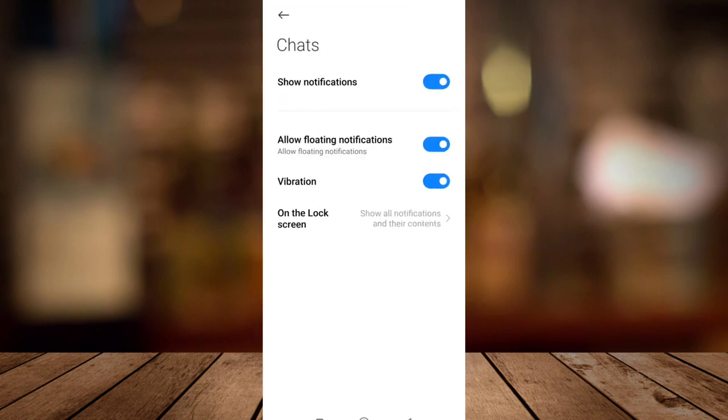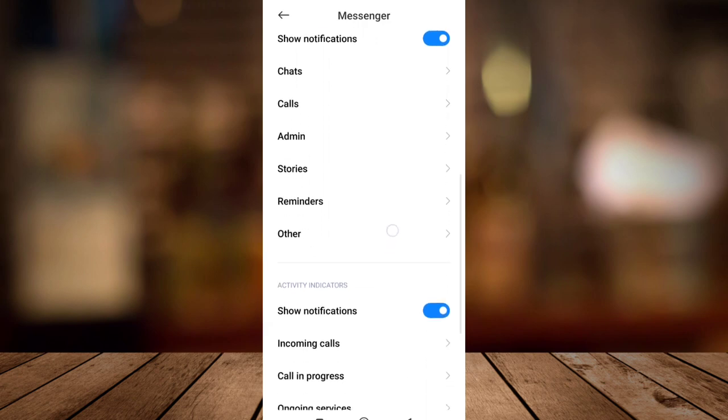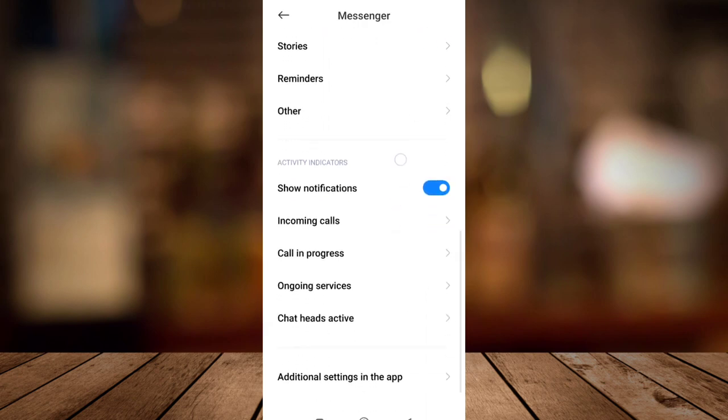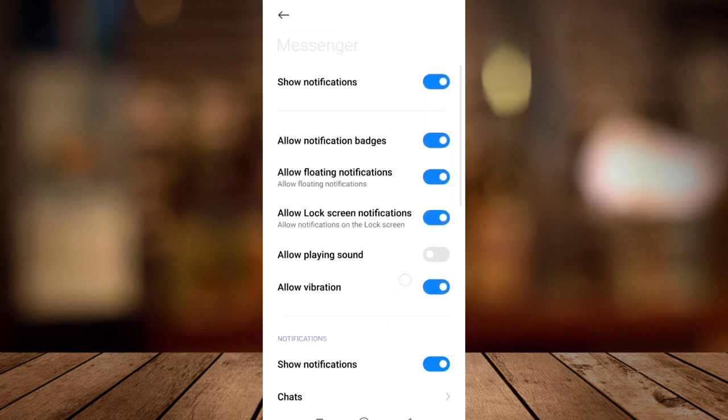And here on chats, you need to make sure that you allow the floating notifications and also this one. So you need to make sure that the notification is turned on. So when you have a message, it will notify you and you can read the message on your notification panel before they unsend their message on Messenger.